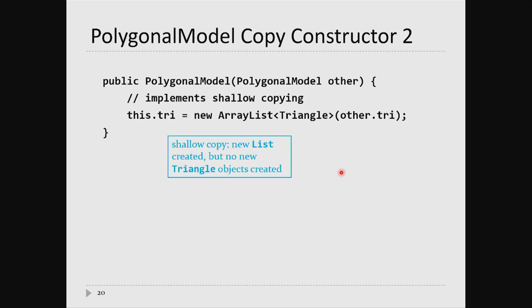Okay, so in the copy constructor, that makes life really easy. It's still almost as easy as not owning your own collection. You just write new ArrayList(other.tri), and that makes a shallow copy of the other polygonal model's list of triangles. Now, the important thing to remember is there are no new triangle objects being created in this example. There's a new list, but there are no new triangles.